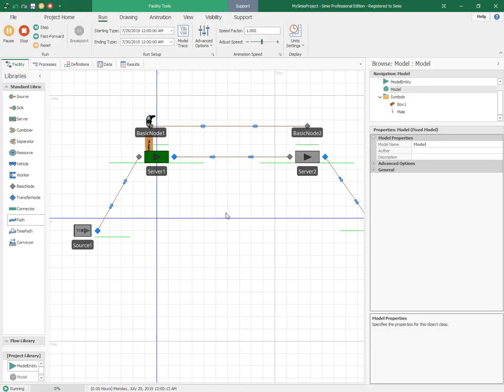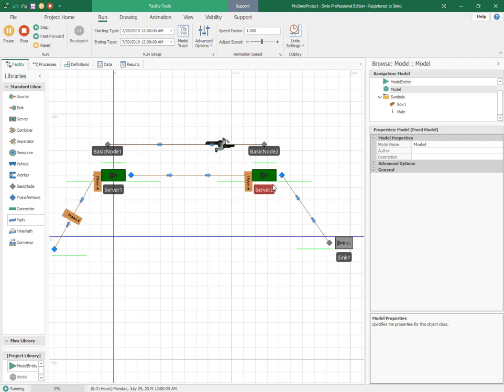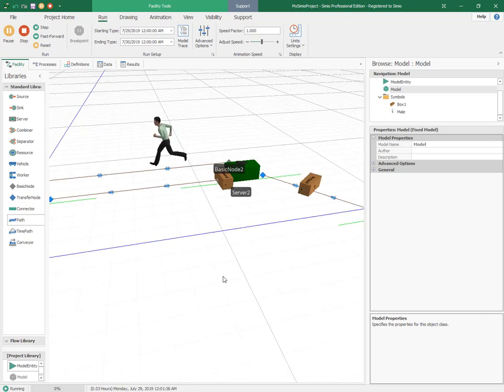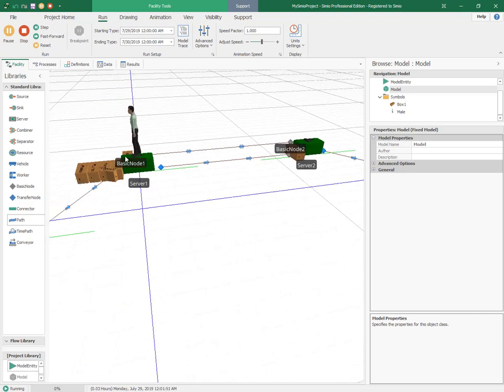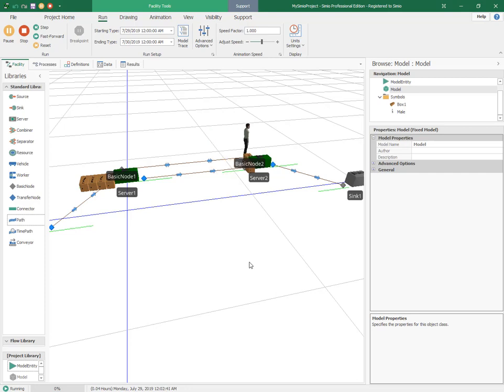You can see what I have is two servers, and when the entity moves between servers, the operator resource, the operator worker, has to be physically present. And so what this lets us do, if we jump to 3D mode, is model the requirement of a secondary resource, but also the movement of that resource back and forth. As I said, this is a really nice way to model a situation where you have a single person or single operator that's required to do multiple things. You can see in this case I've used an animated person symbol, that we talked about earlier, to model that resource.